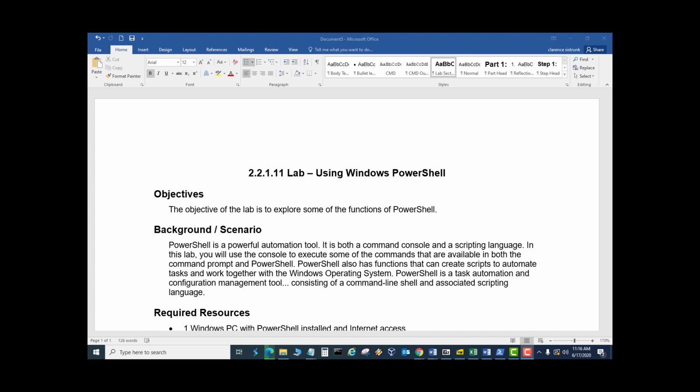This lab is 2.2.1.11, and we're talking about PowerShell. Yes, PowerShell. Now, I want to start off by letting you know that this will not be a deep dive into PowerShell. We're basically just going to do a few commands, but these commands are building you up for the next thing that you will learn in PowerShell.